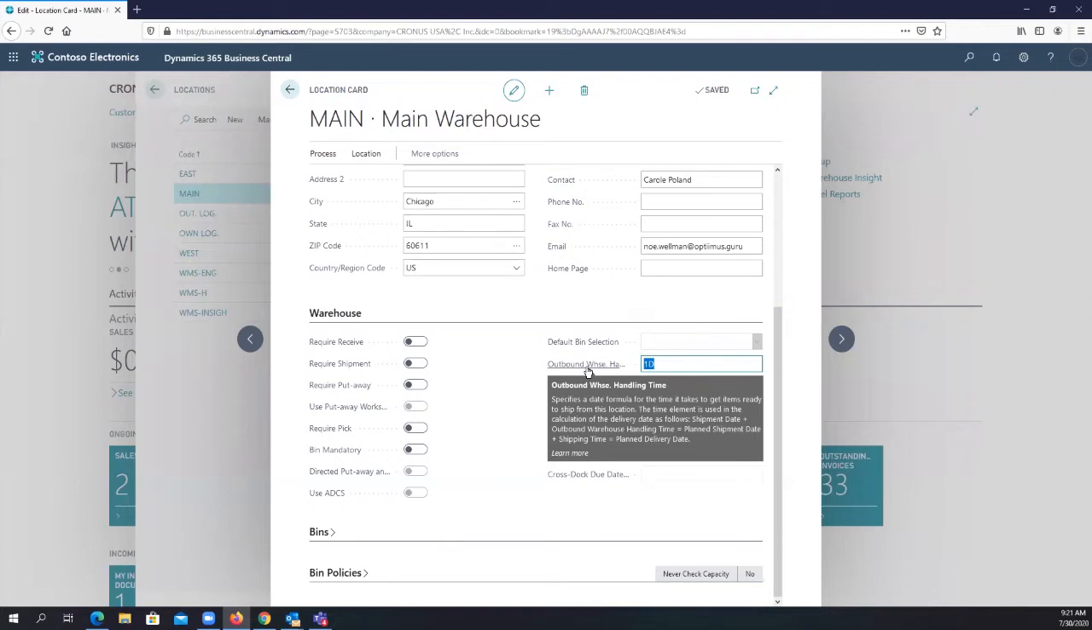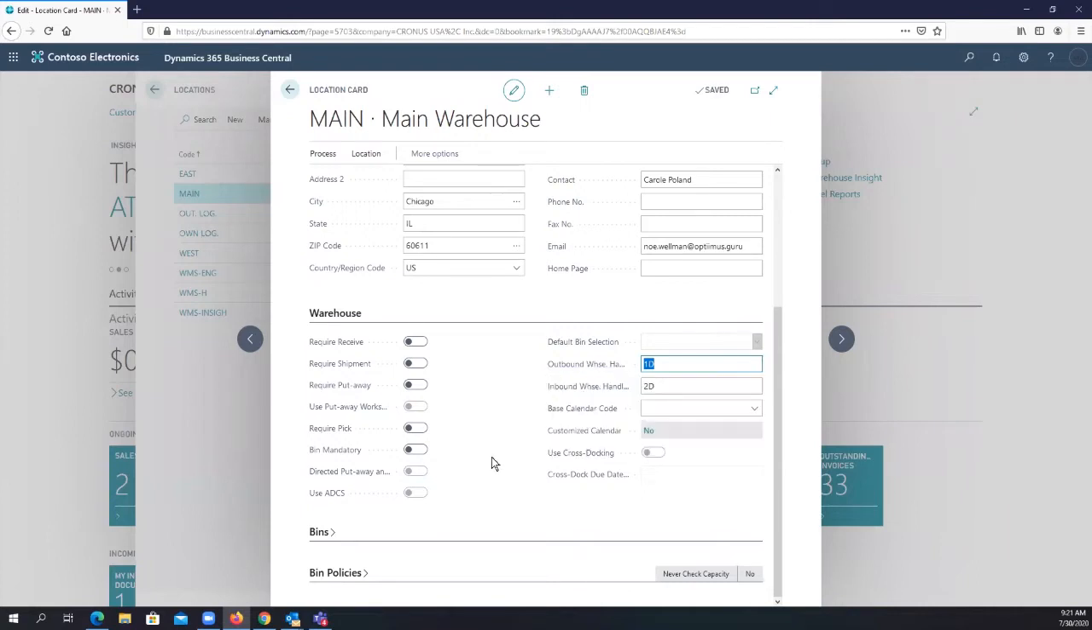And if I receive it today, it doesn't matter if I receive it in the morning or late in the day, but tomorrow I will be able to deliver the item and put it in the shipping area. And as well, the inbound warehouse handling time. For this, I'm going to require 2 days.